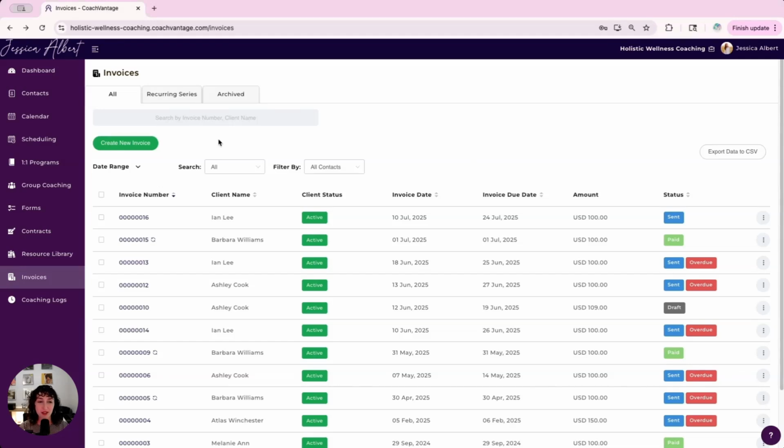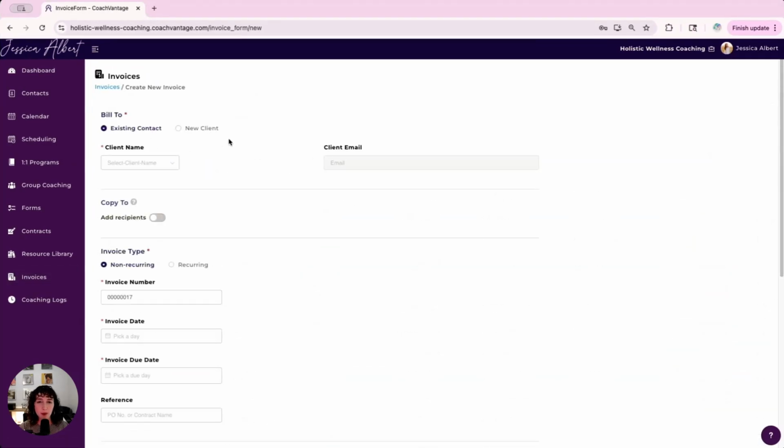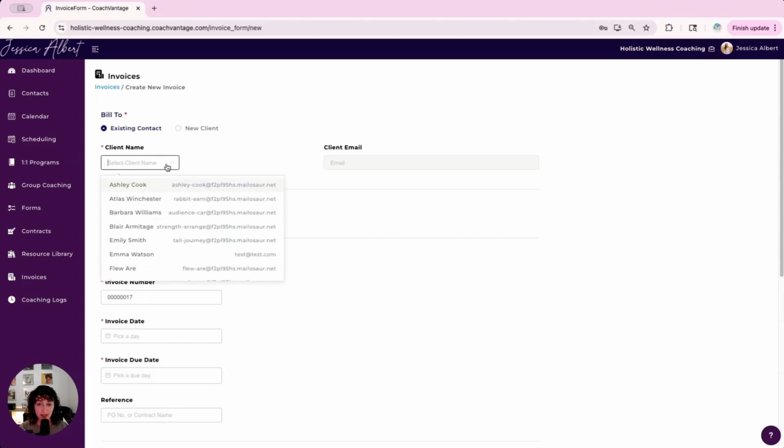When you select the Create New Invoice button, you will be brought to this page. To invoice an existing contact, please be sure to select Existing Contact here. Then, you may wish to use the drop-down bar to search your contact list or type in the name of your contact. Once you've selected the contact you wish to bill, the contact's email address is automatically populated in the client email field. CoachVantage will email the invoice to this email address.